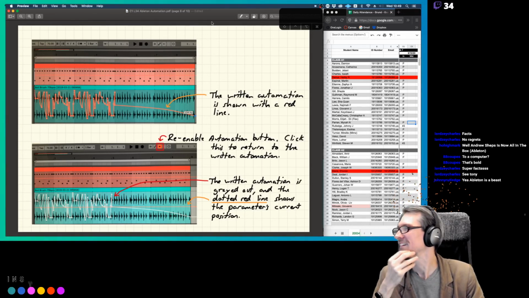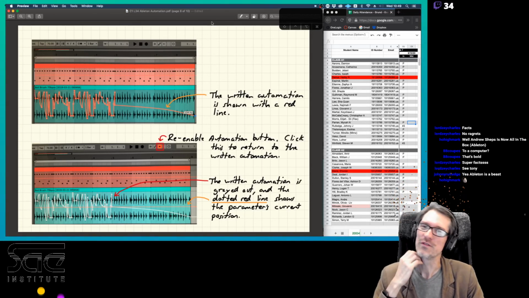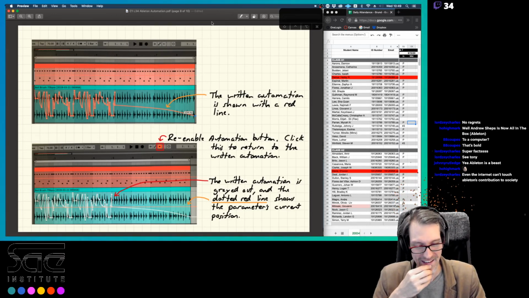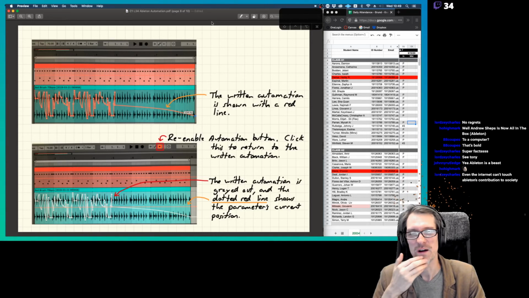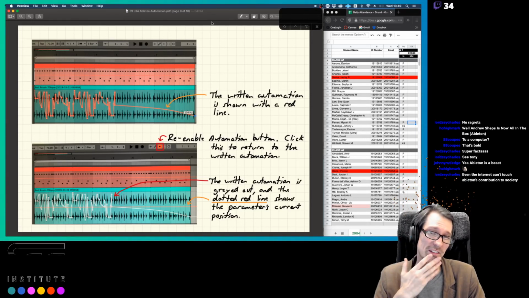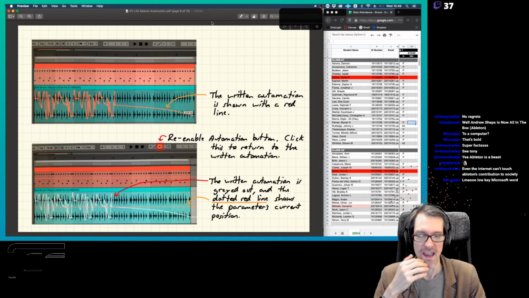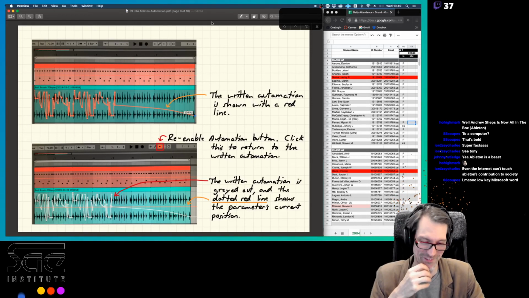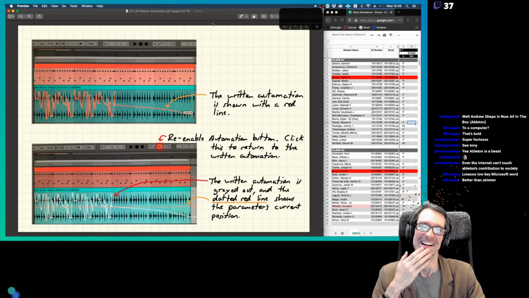I mean, in terms of things that are the best things to ever happen to computers, I guess probably power is pretty important. A monitor is pretty important. And then right beneath that is low-key Microsoft Word. Okay.